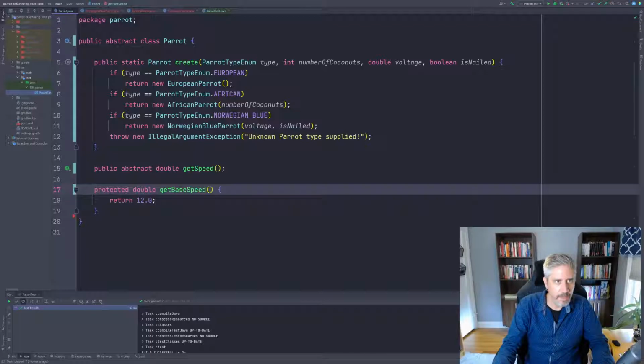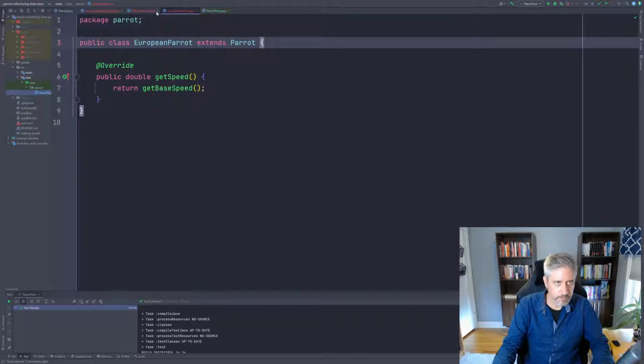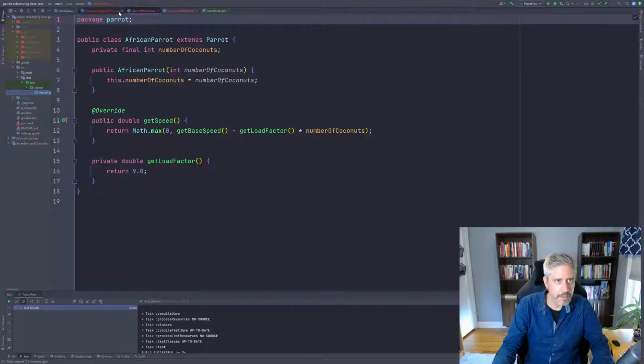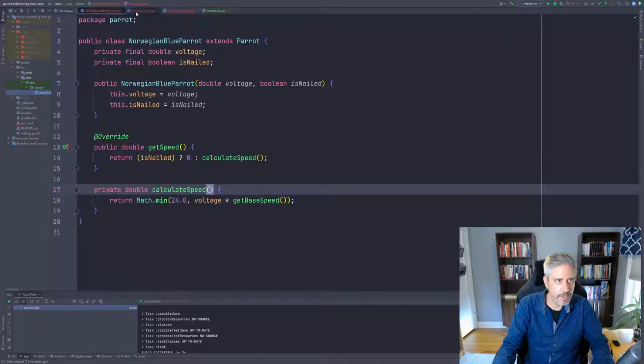So where we've ended up is we have a creation method that switches on type and creates our 3 different types of parrots. We can see the parrot class is very minimal. We just have an abstract getSpeed method and the one getBaseSpeed method, and now all of the specifics are in each of these child classes.